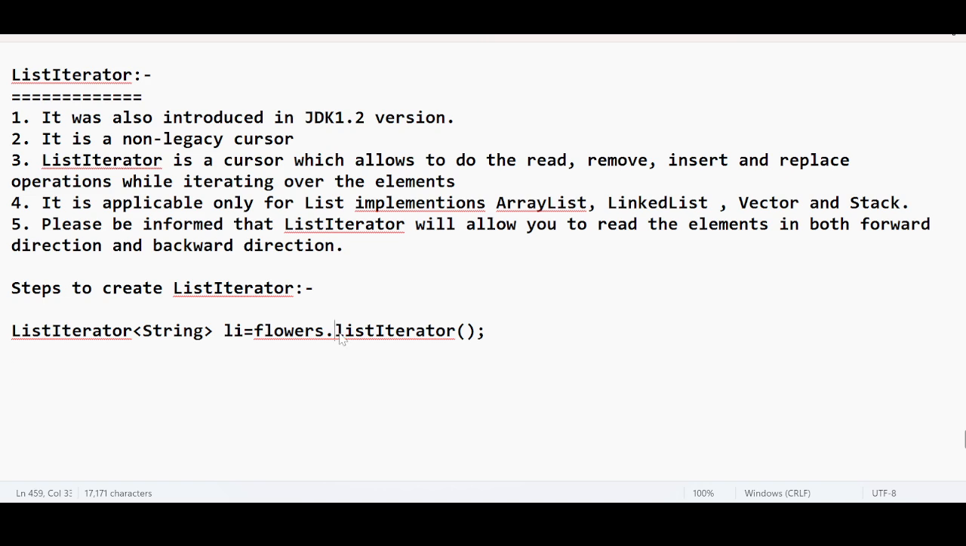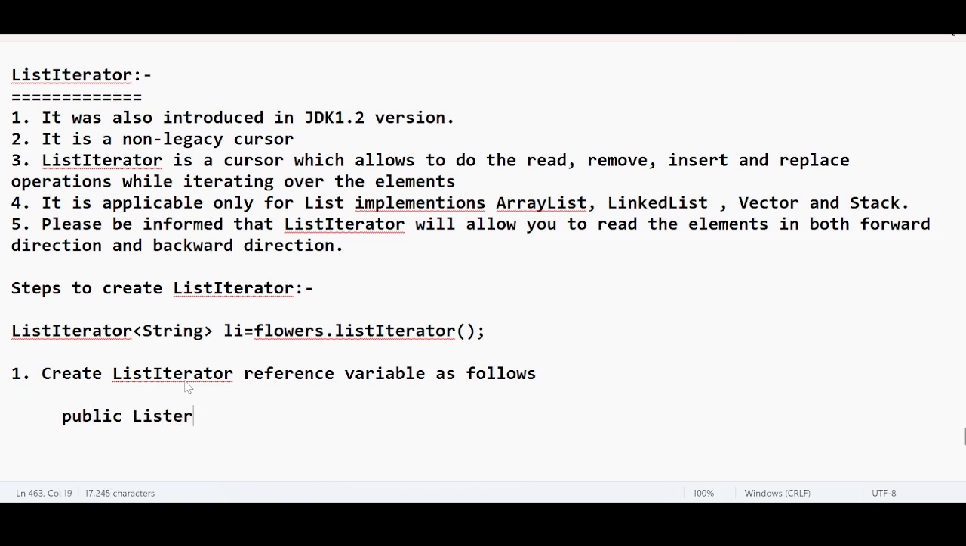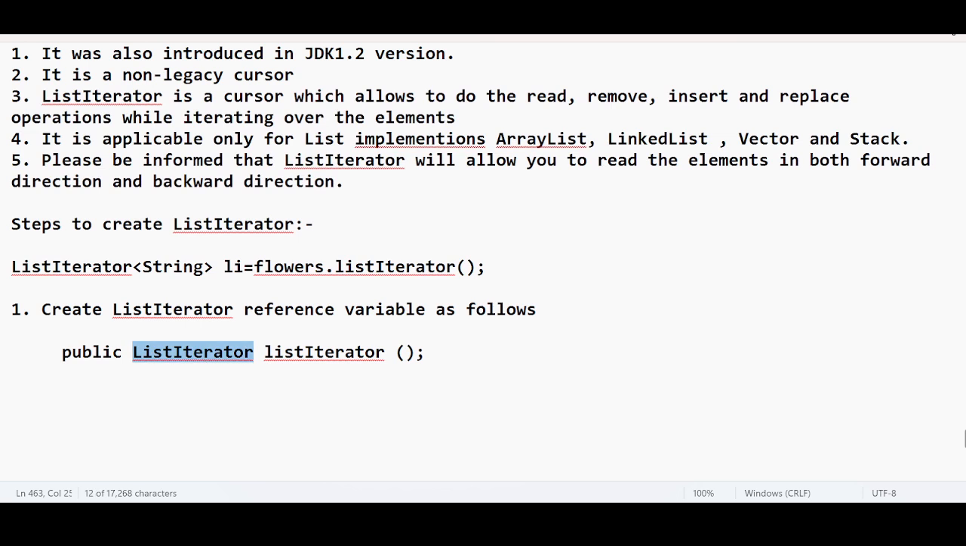According to the naming convention, okay, this naming convention talks about a method. This is talking about what, interface, right? So what is the first step? Create list iterator reference variable as follows. Okay, after creating a list iterator reference, we are going to call a method of what type? List iterator type. The name of the method is list iterator. It's a public method and its return type is list iterator itself. So this is an interface which is talking about the method.